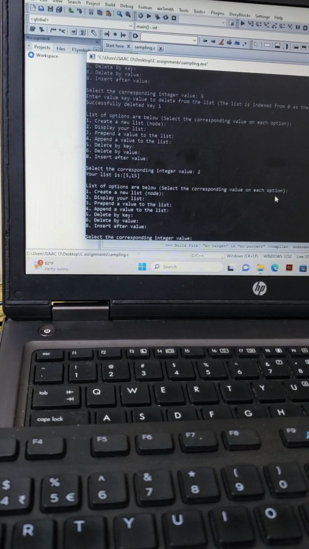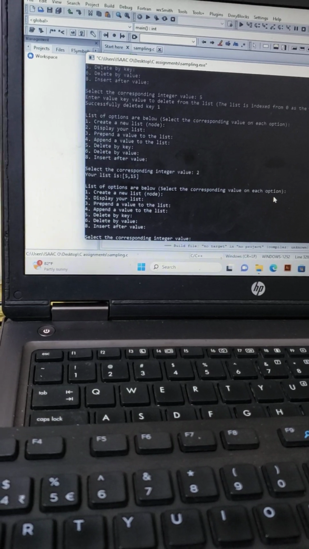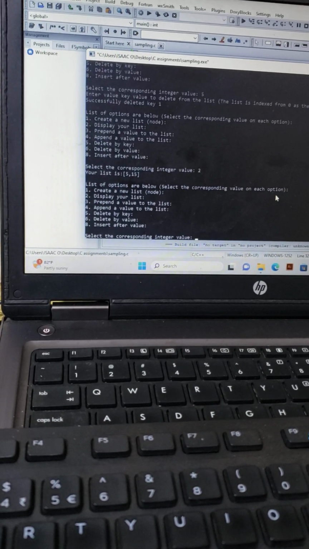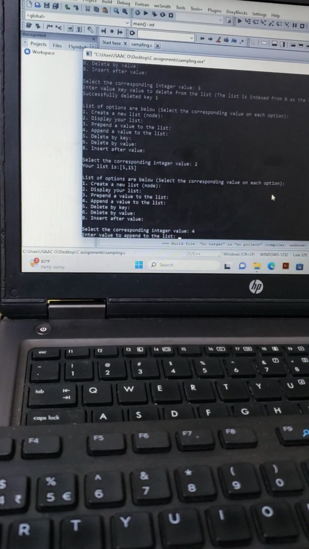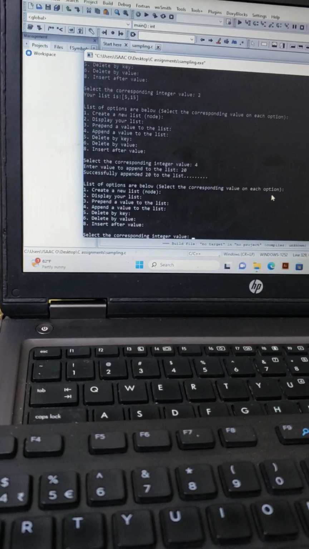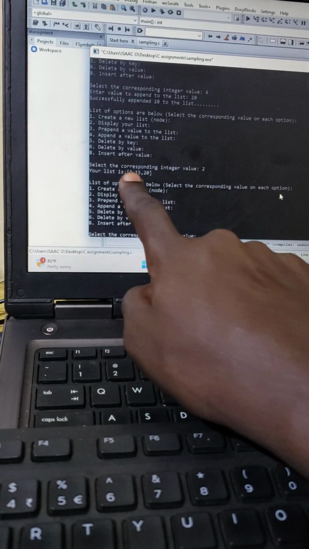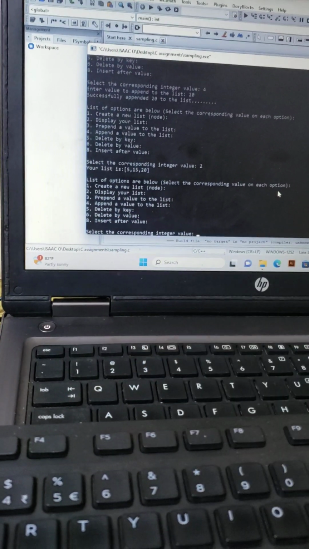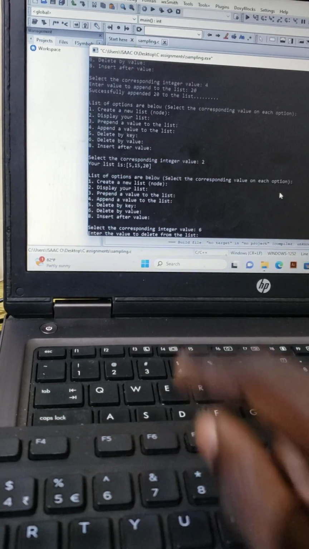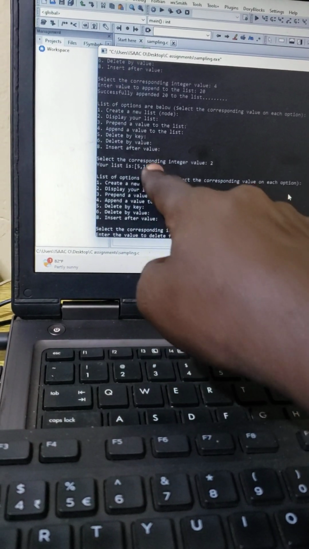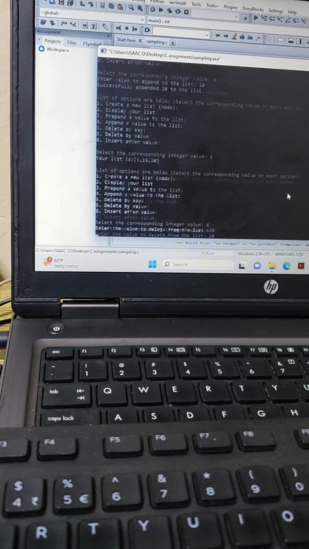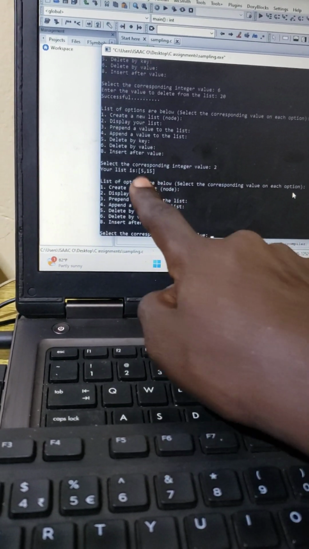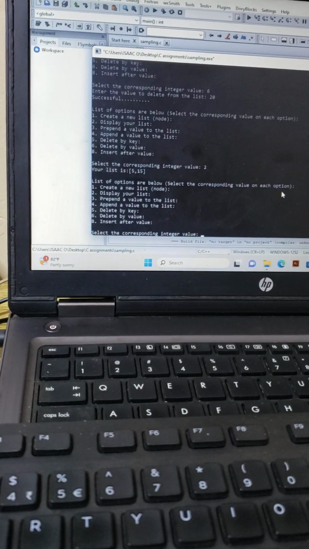We can also delete by value. Let me first append another value. Option 4 is append. Let me append maybe 20. When we display, you can see that 20 has been appended. So we can choose the option delete by a value, which is option 6. Let's delete the 20 itself. It says successful. When we view our list again, we see that 20 is missing.